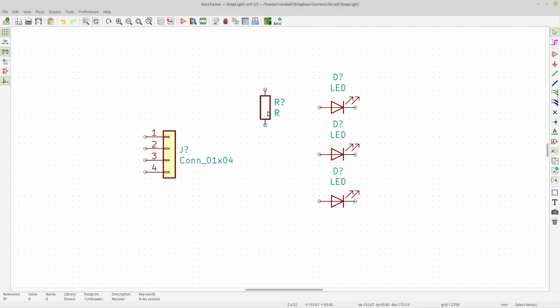Before I duplicate the resistor, I'm going to rotate that. And now I'll do a Control D. And you see that I'm lining them up with the LEDs so it's easier to wire. So those are all the regular components.